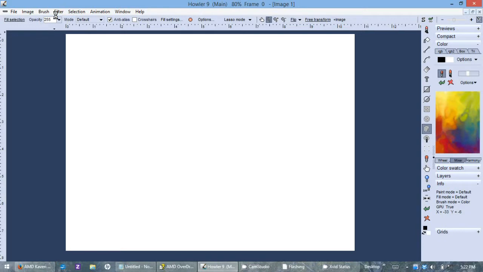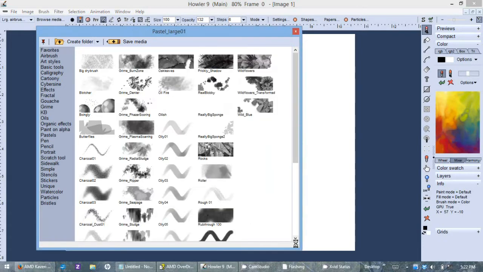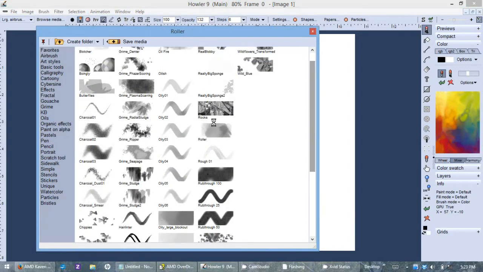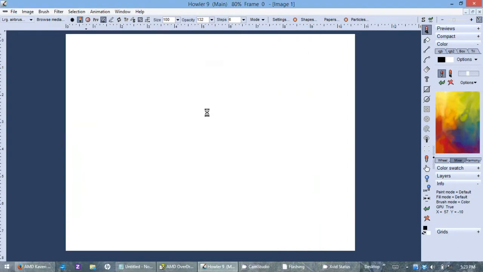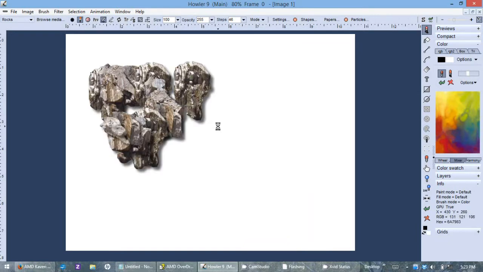But I'm going to start with a preset brush I have already made. I'm going to go to my brush tool and the media browser, and I'm going to hunt that thing down somewhere under, I believe it's under this general setting here called rocks, under favorites. And as you can see, we have this rock texture. This is a custom brush that has multiple frames in it.